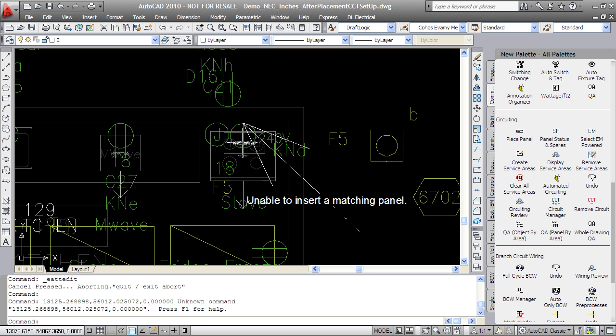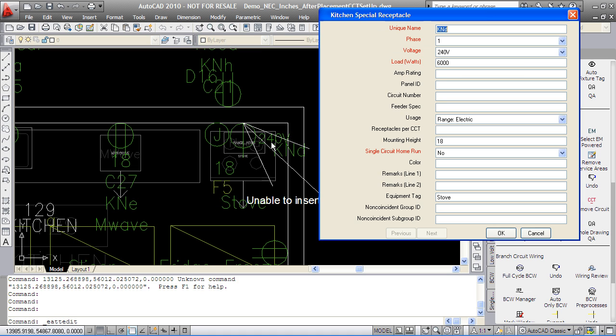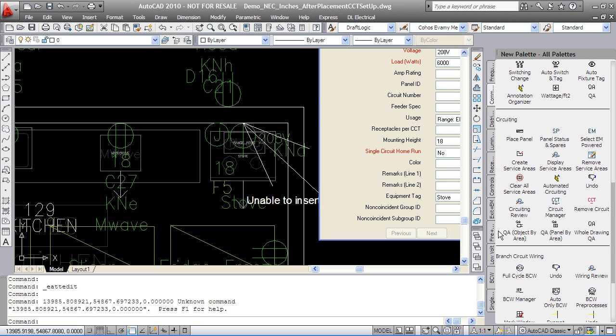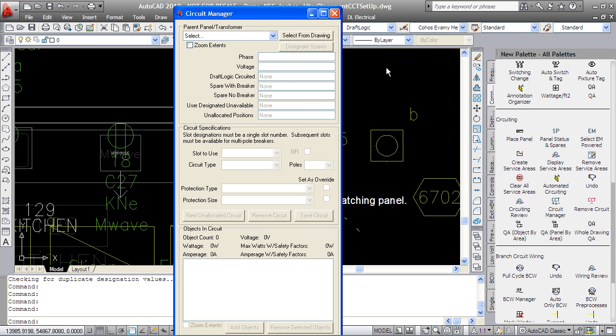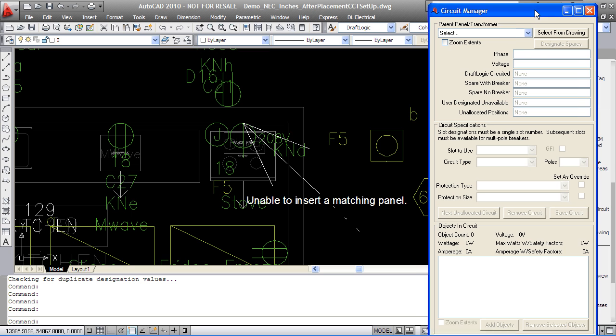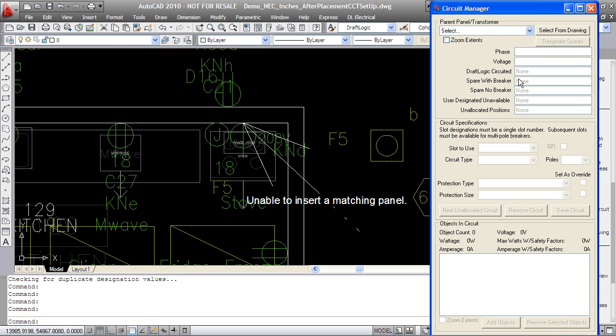For example, here we had a stove that was specified to be 240 volts, but in our design parameter for this project we only allowed 120/208 volt panels. So of course we couldn't service this 240 volt kitchen special receptacle. The solution is easy. We change it to 208 volts, call up our circuit manager, which can be used to create circuiting completely manually. It can be used to delete automated or manual circuiting, or modify automated or manual circuiting.